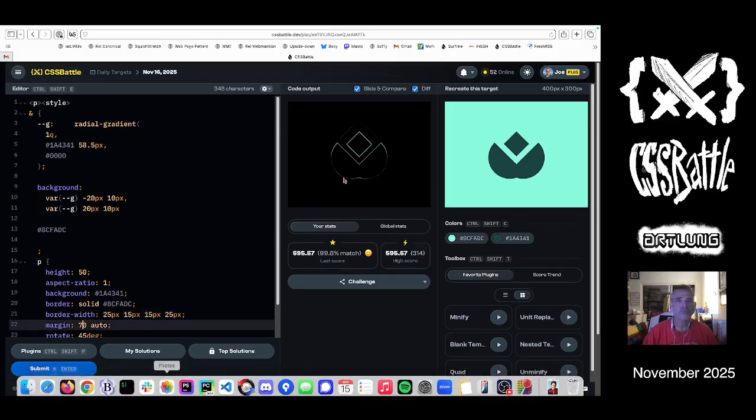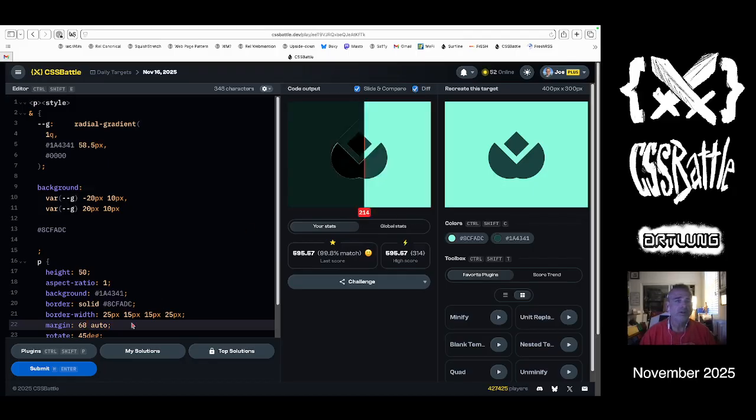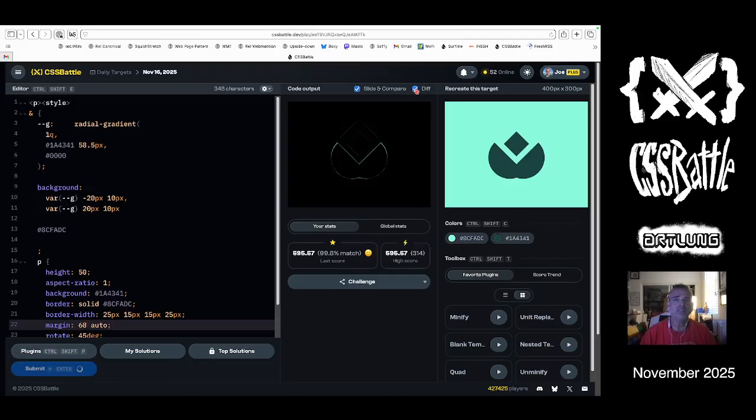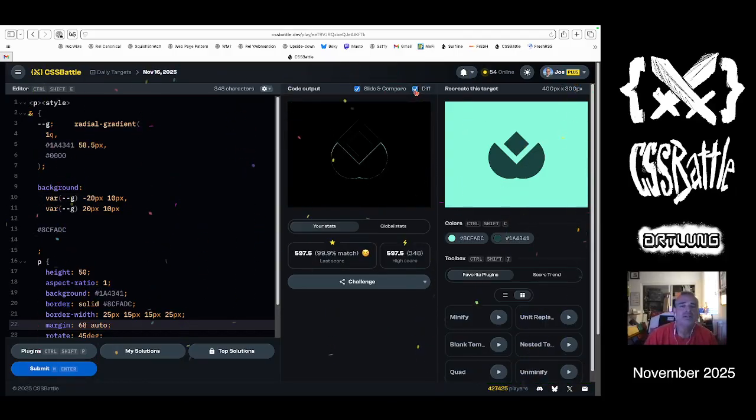70. Not too bad. 71. 69.5. 68.5. That's pretty good. How about 68? 68 is good. We'll take that. All right, let's see what we get there. This doesn't look done to me, but it's possible the back end will like this. 99.9%. Yes, I am not shocked.